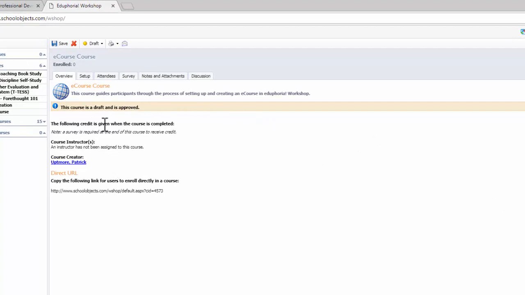Now the management screen is where you're going to control all of your basic setup features. So the first thing you'll want to do, you'll see in the overview, you have a link that you can use later to directly provide access to this eCourse for participants. You can send them the link for them to register. We'll go quickly across the top on the menu bar.